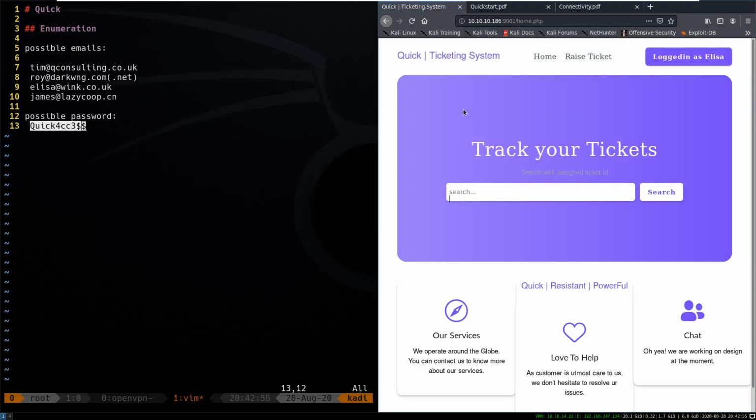And it lets us log in. So now we're logged in as Elisa, so we can add that to our notes. And it looks like this is a ticketing system. Okay, so from here, maybe we can create a ticket.